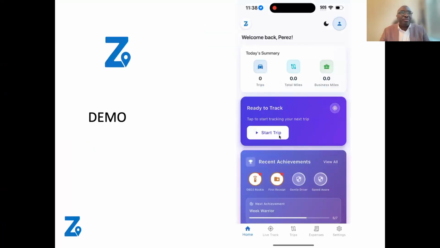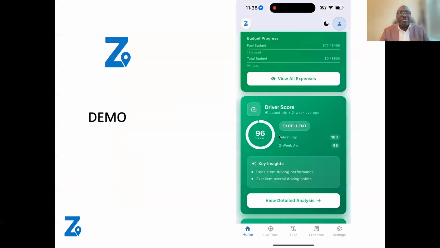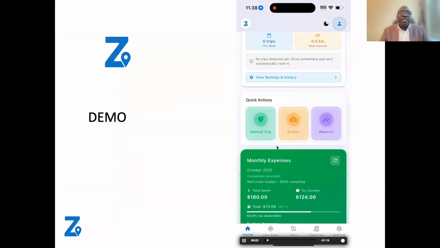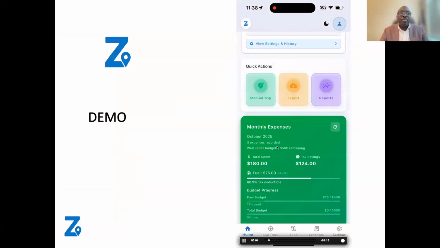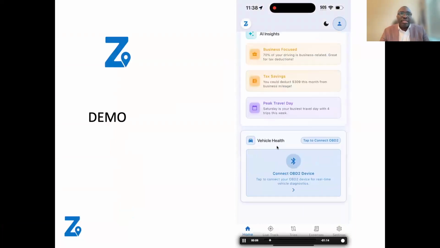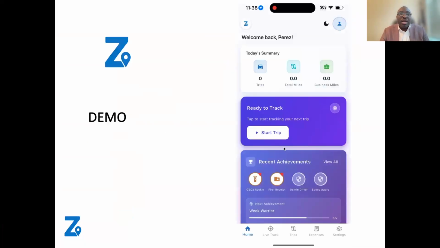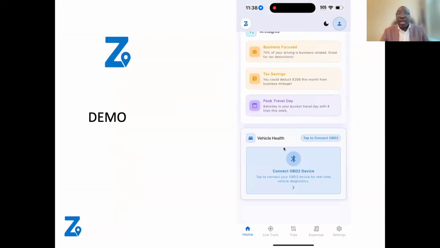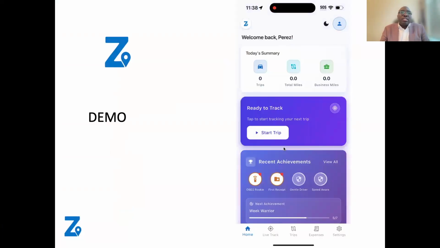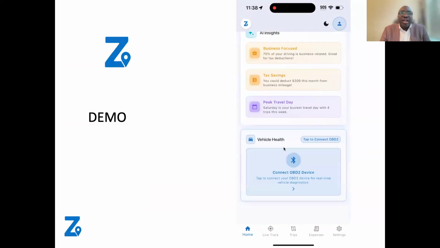Yeah, so I'm going to start again, right? It's pre-recorded, so you can see the vehicle health is at the bottom of the app. You can tap on that and click on scan for devices. Then you can connect to that VPAC OBD2 device. I'm using the VPAC OBD2 device, right?